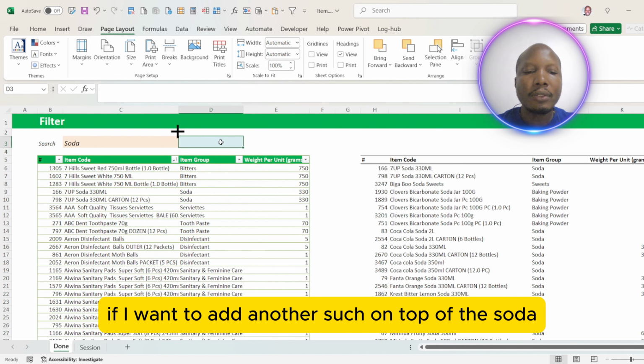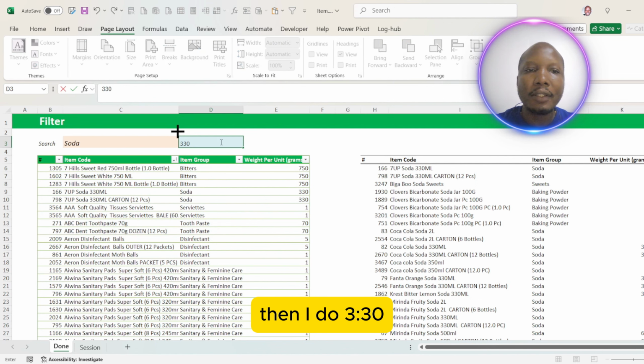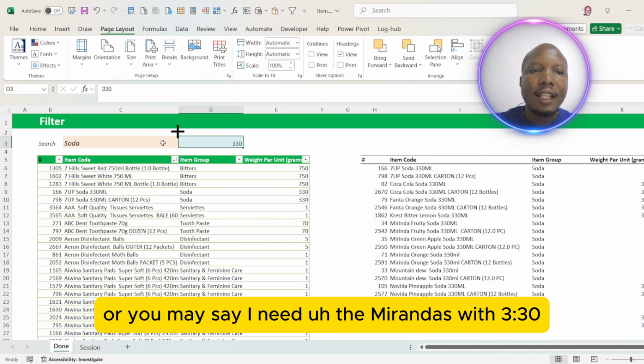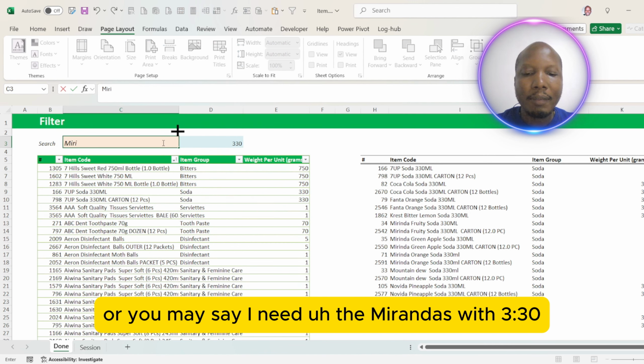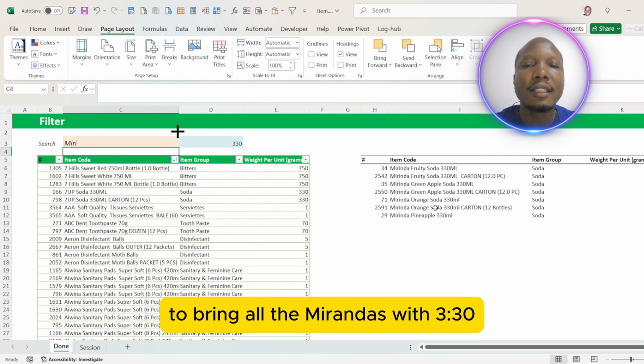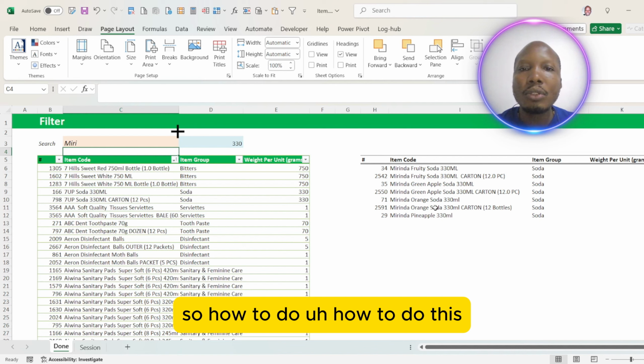Let's say if I want to add another search on top of the soda, then I do 330. It will bring for me all the sodas that are 330. Or you may say, I need the Mirindas with 330. It will bring all the Mirindas with 330. So how to do this?